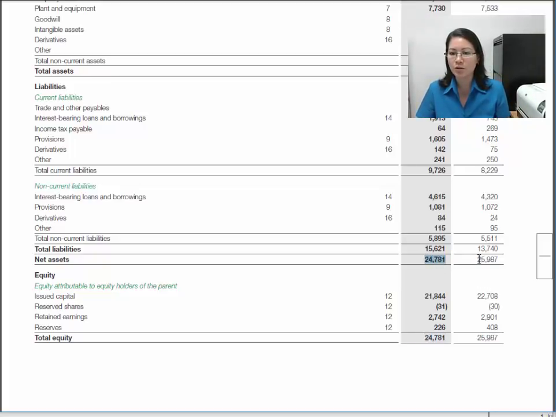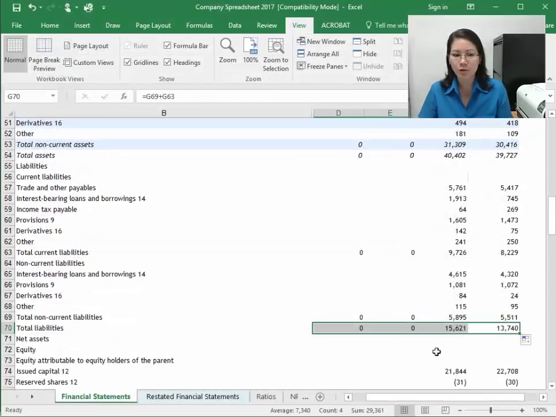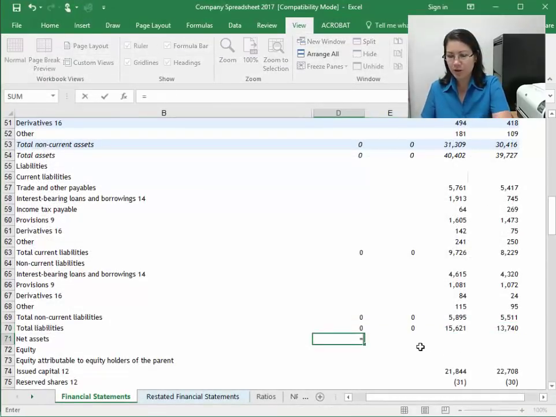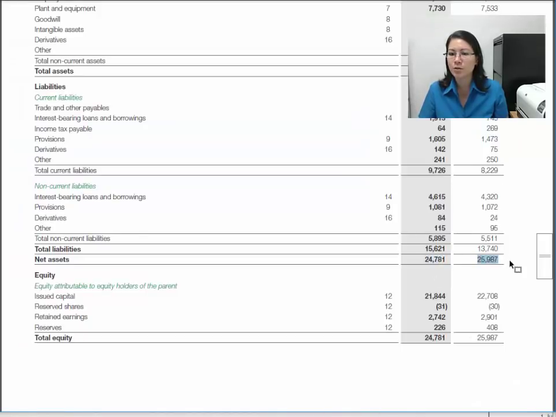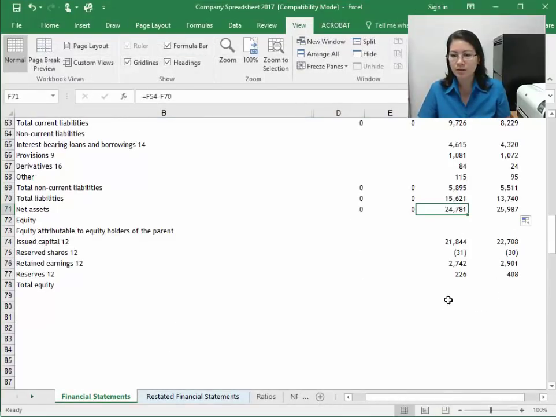Net assets has to equal equity. Those two figures have to be equal for our balance sheet to balance. So net assets should be 24 and 25. Let's do the formula and check. Net assets equals my total assets minus my total liabilities. Put my formula in and fill it across. So it'll be 24,781 and 25,987. Good.